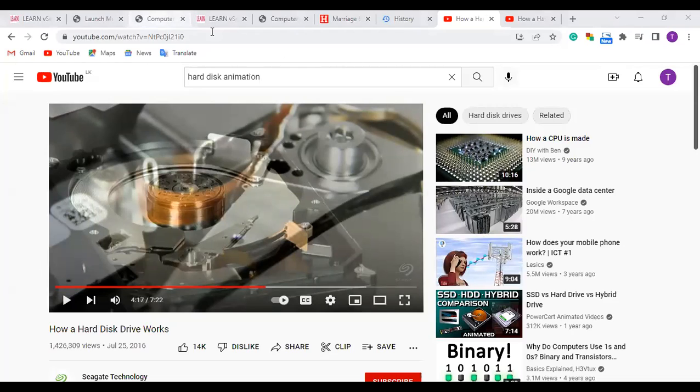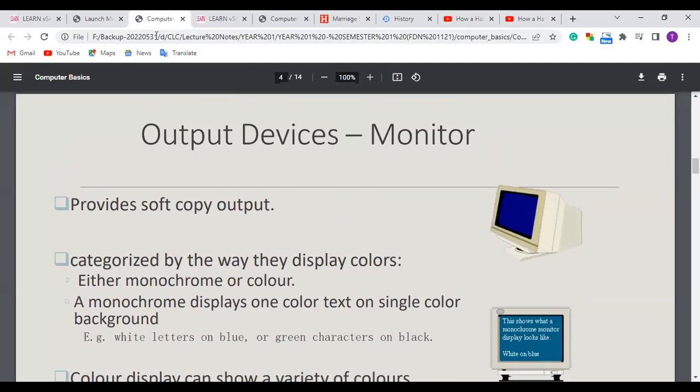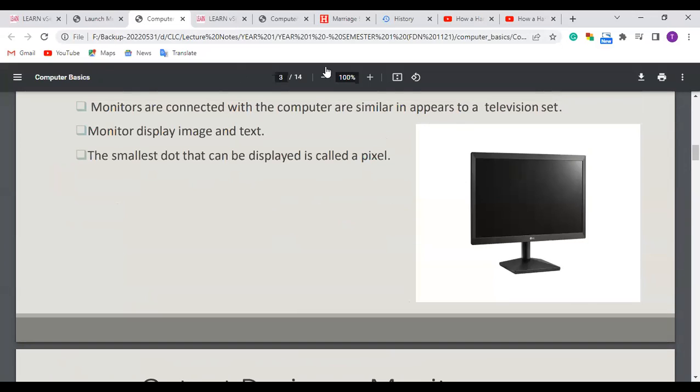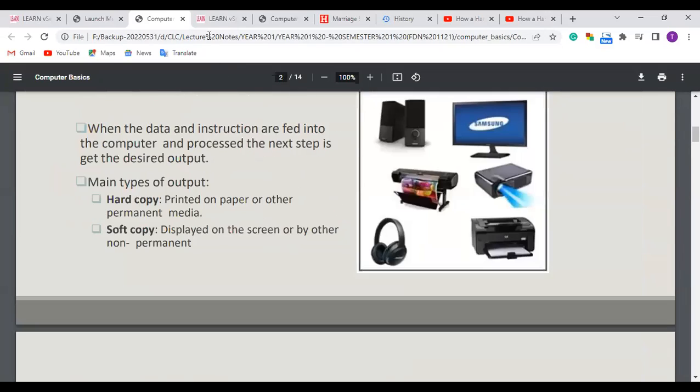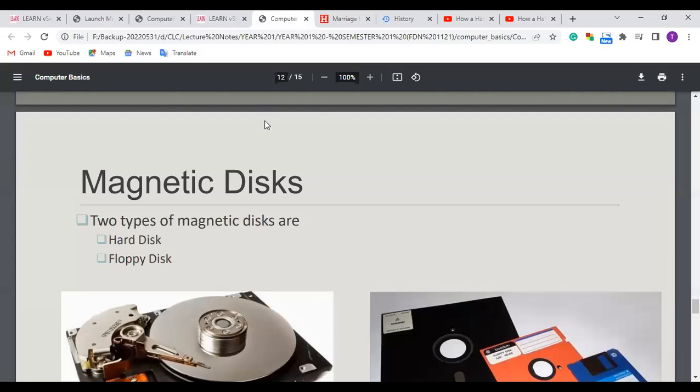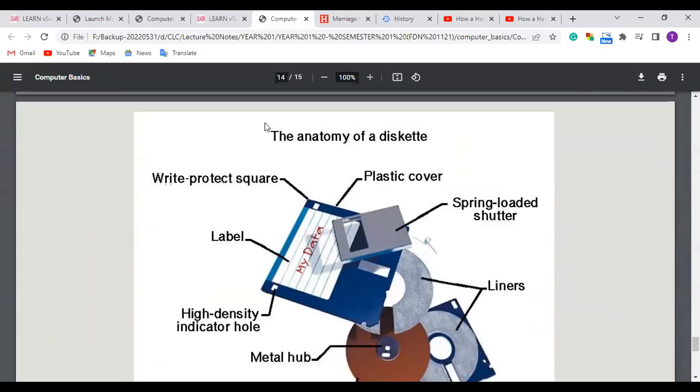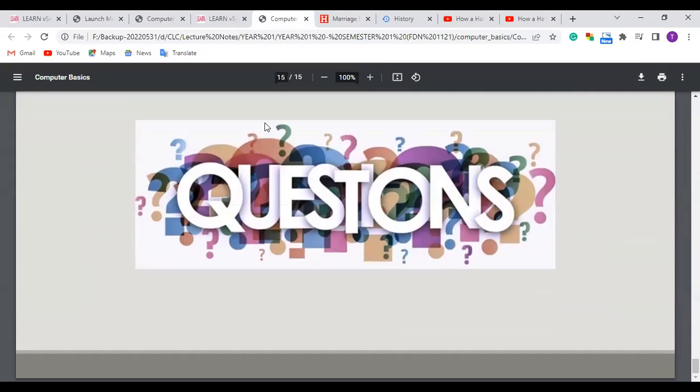So I think now you have an idea about how the hard disk works, isn't it? Is it okay? Tell me, you all are silent, but I don't know why. You can speak, you can ask any questions. So what are the questions they are asking? Okay, no questions, right?